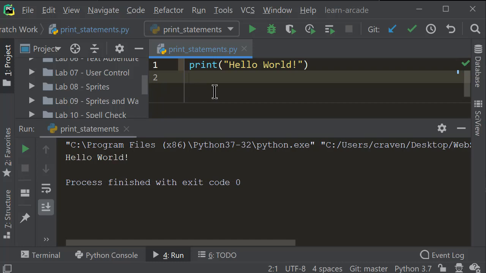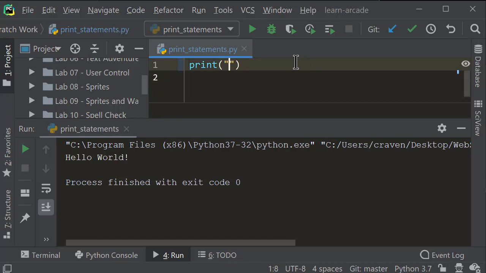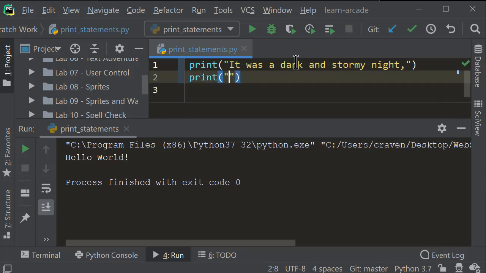Multiple print lines. We aren't limited to one print statement. We can print multiple lines of text with multiple lines of code. Let's change our Hello World program to the cliché opener for melodramatic fiction. It was a dark and stormy night. Suddenly a shot rang out. Your output should look like this.